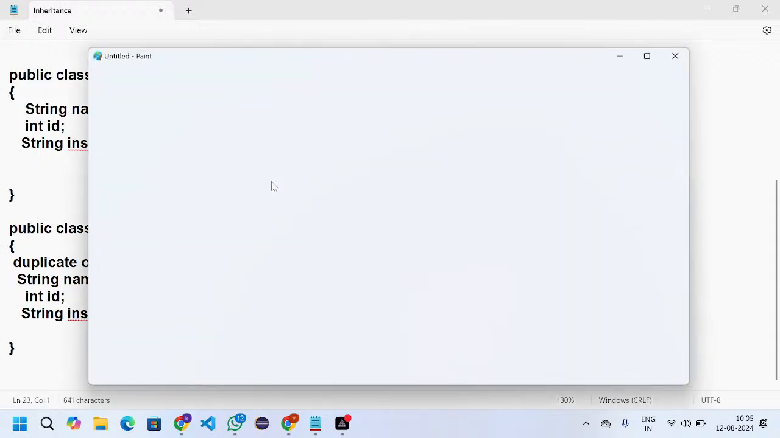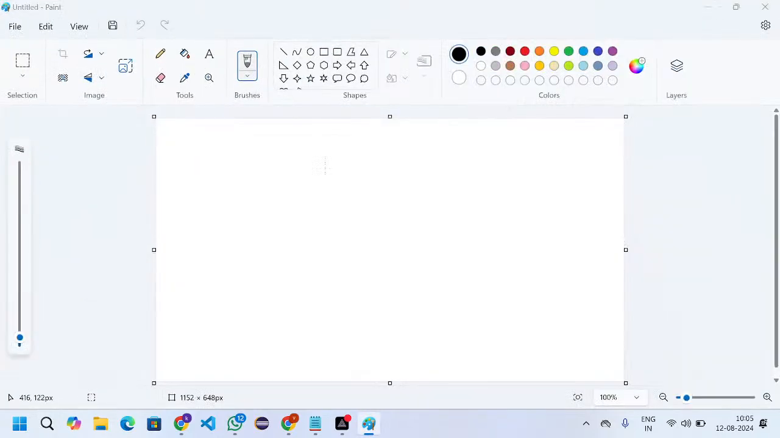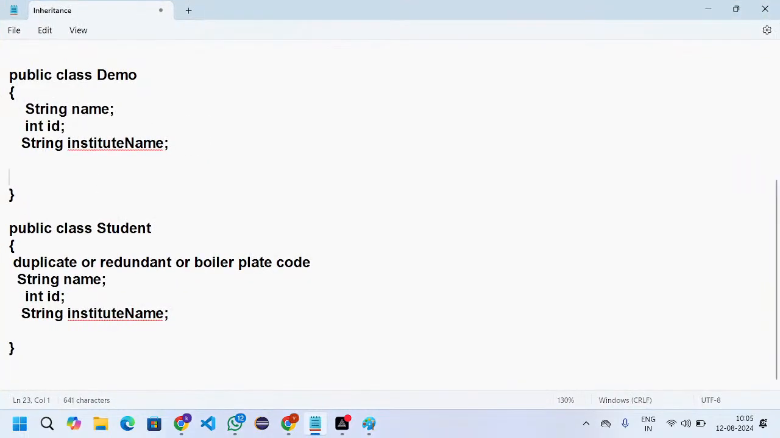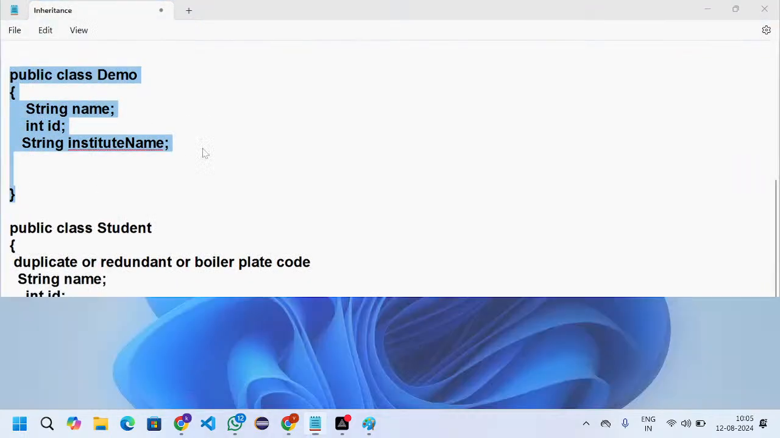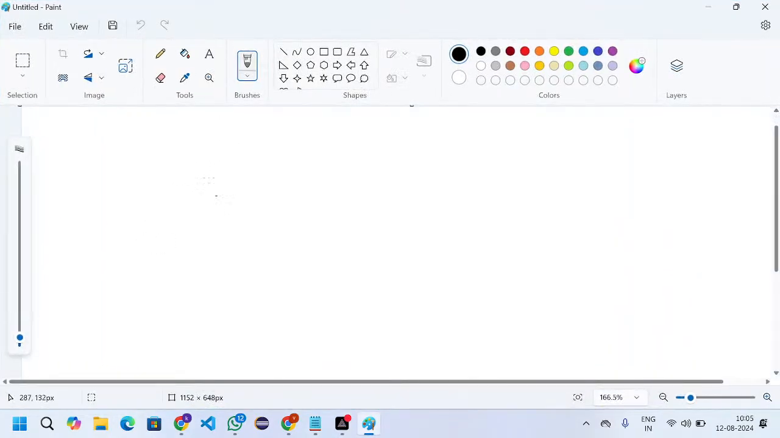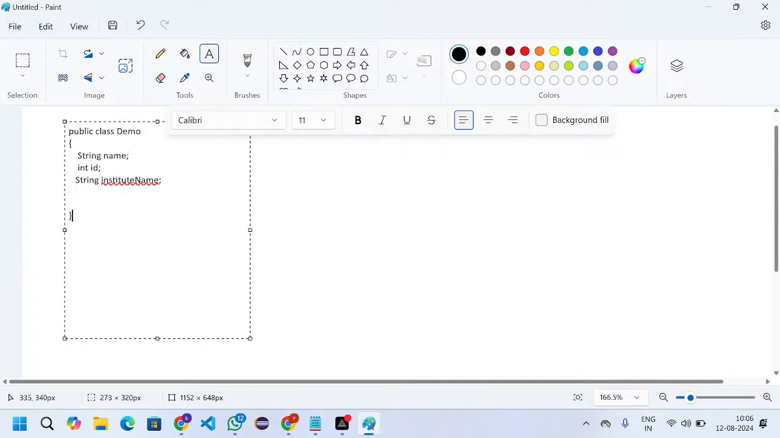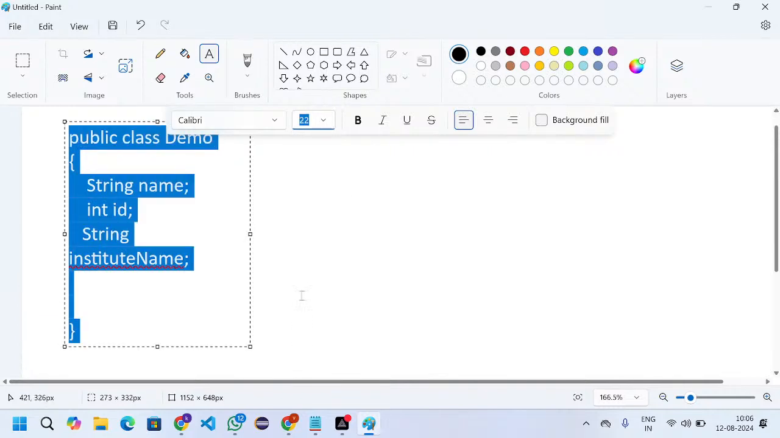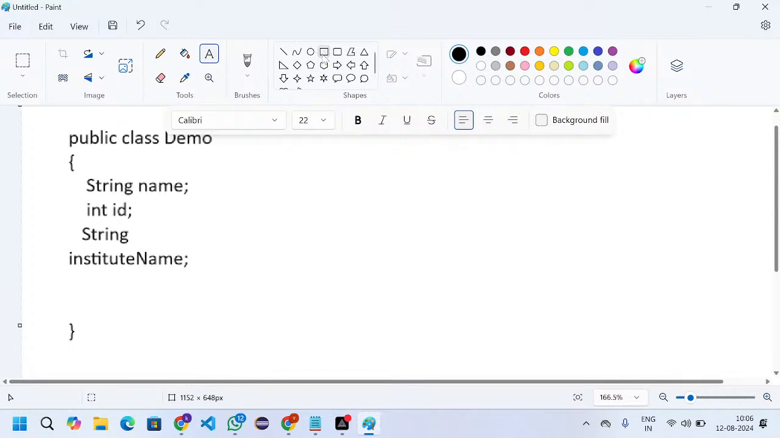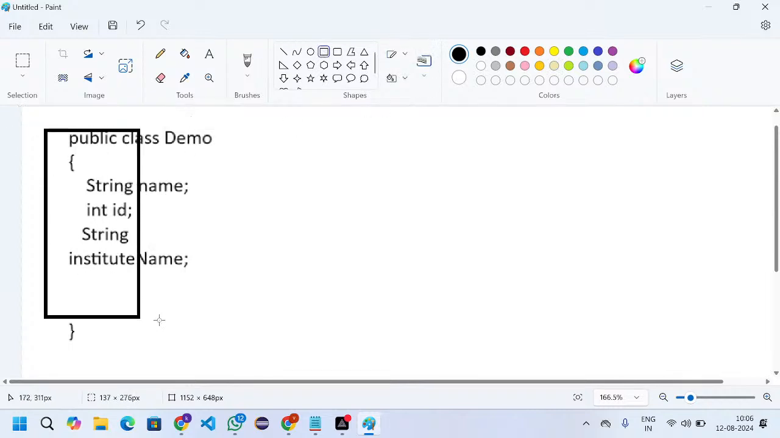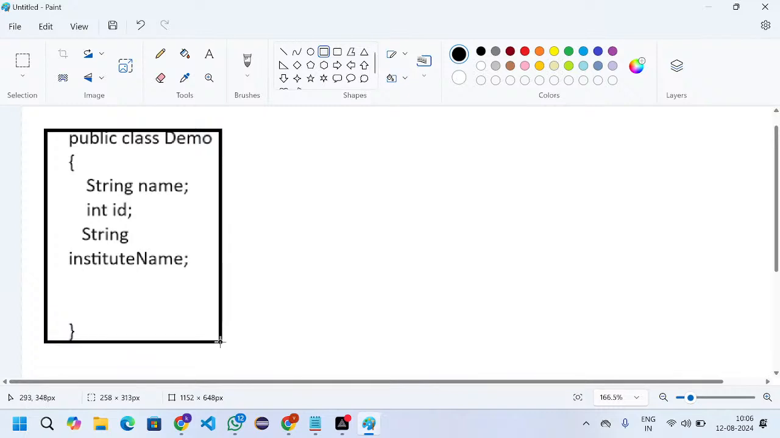The demo is one class, so I'm copying this demo code from here to here. This is the demo code. This is one class, right? I'm creating one more box inside here. This class is having three properties.